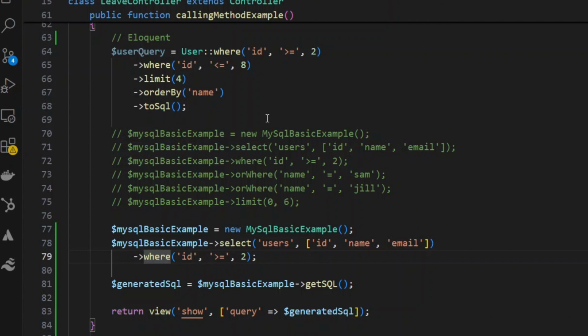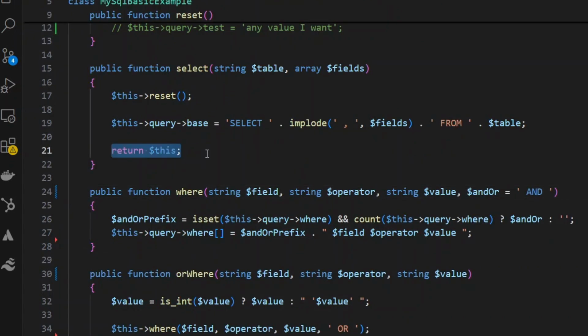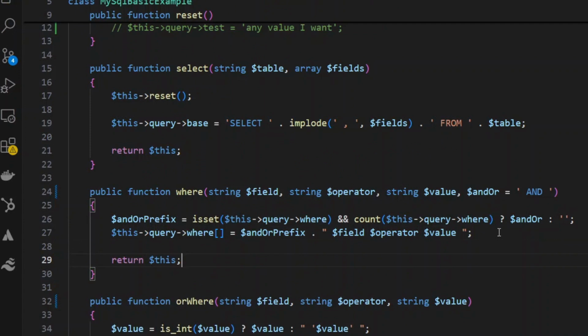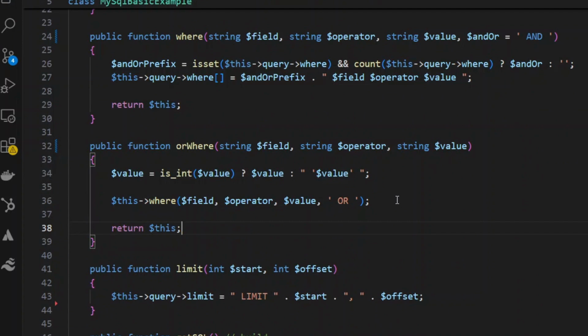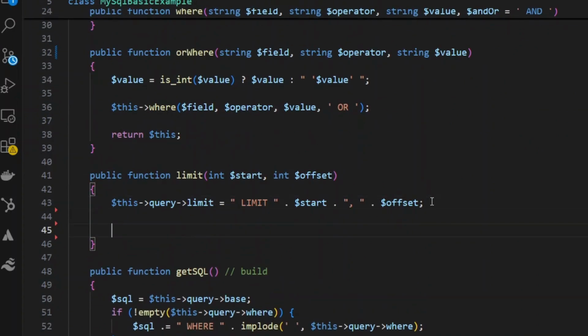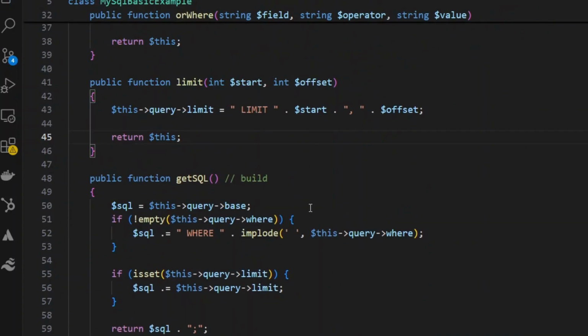I'm going to go to the where method and do the same thing. In fact, I'm going to copy this, go to the where method, skip a line, save. I'm going to do the same thing with the other methods one by one. I'm going to save. I'm going to go here and save, all except for the last one. In the getSQL, the build method, I want it to return something that it has built. I don't want a reference to this object.